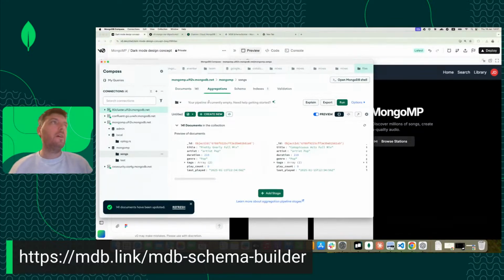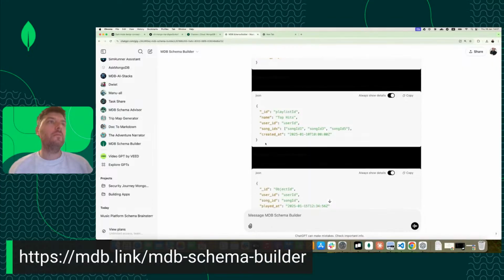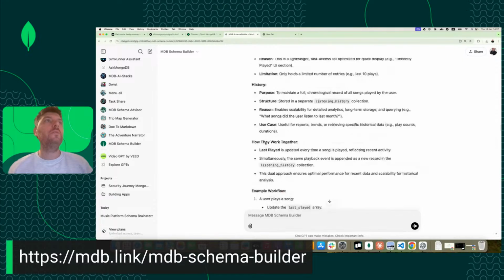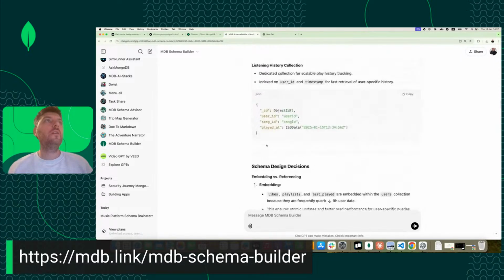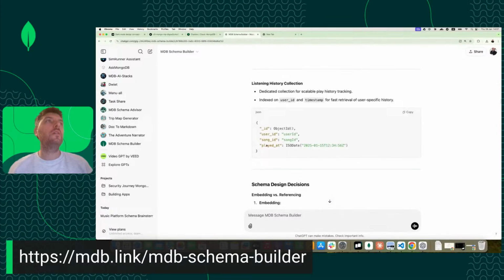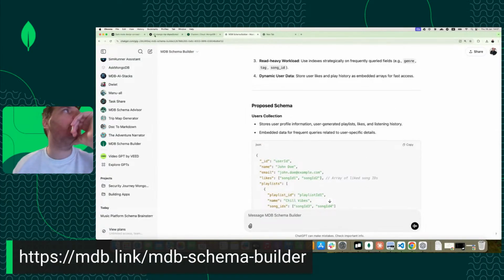And now we can say, create an artist collection with data from this collection, looking like, then we can take the artist. Where was the artist idea that the schema builder suggested? Artist, songs, users, songs, playlist. Oh, we actually don't have an artist collection. Okay, interesting. So we don't need to do it.